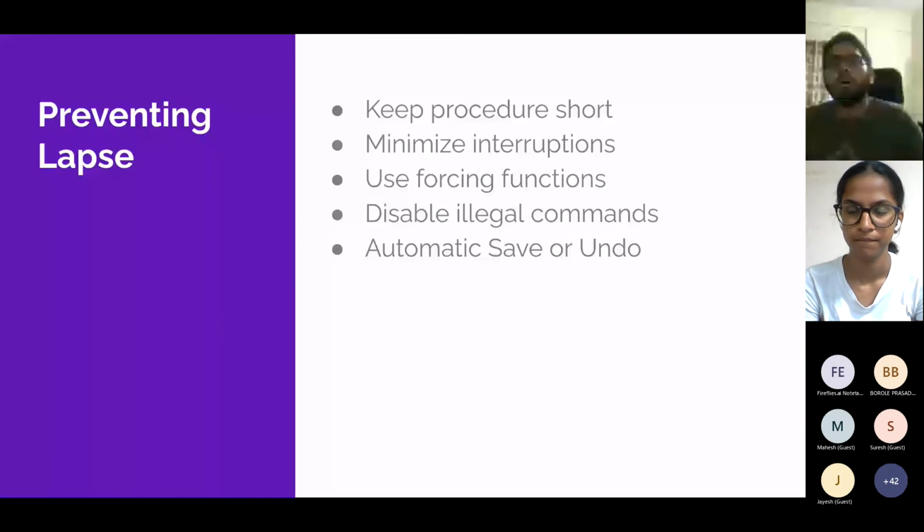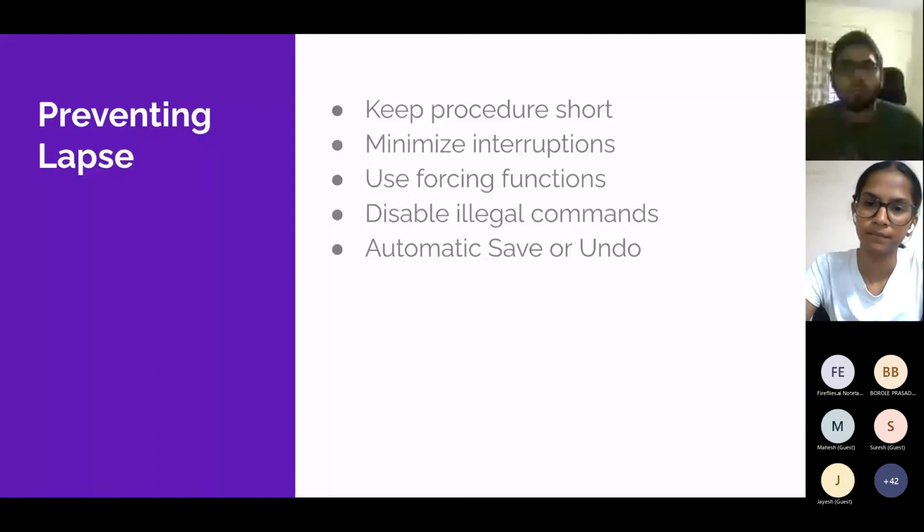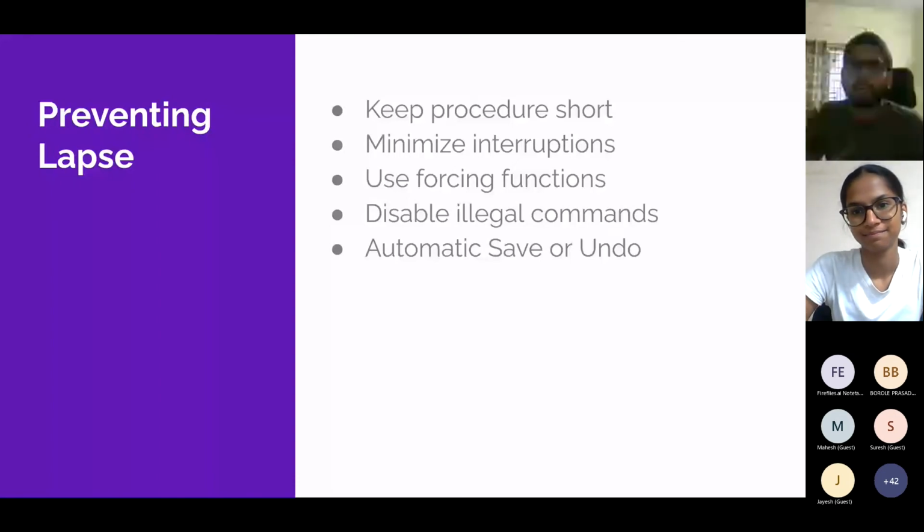Auto save, for example, let's say you are working on a Google Doc, and your internet goes off. That should not make the user lose his work. An automatic save will help save it to the drive itself. And undo, because if a user does something by mistake, he can always undo the actions.